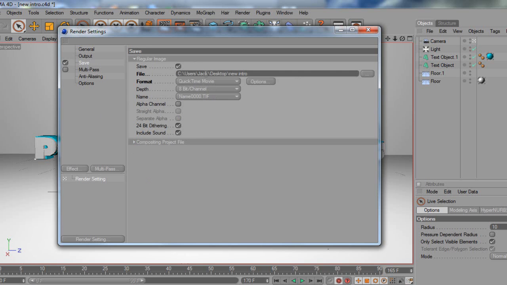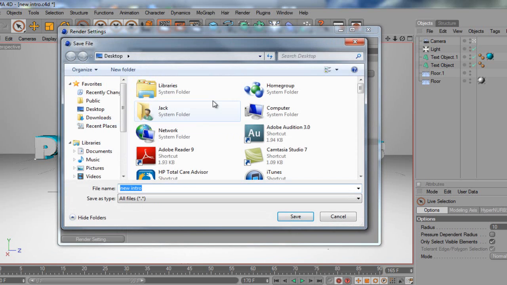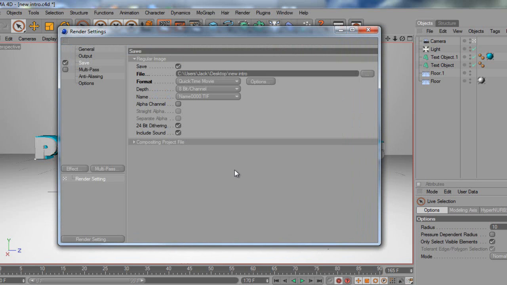Now, if we go to Save, you can browse to wherever you want. I've saved mine on the desktop as New Intro. Okay, so I'm just going to save that there. You can put that wherever you want, in your documents, whatever. Make sure Save is ticked there.